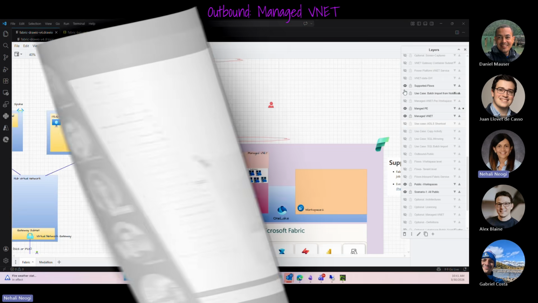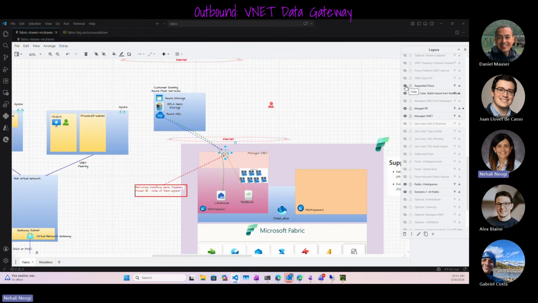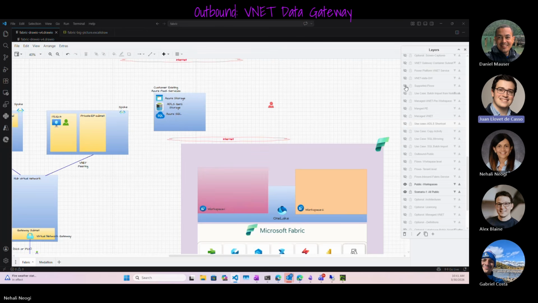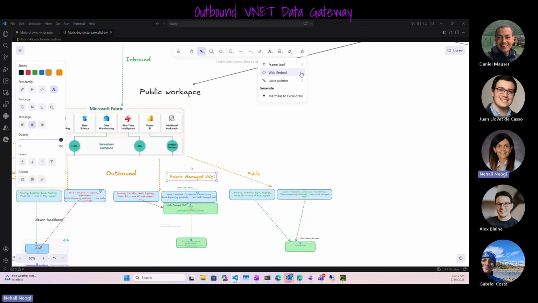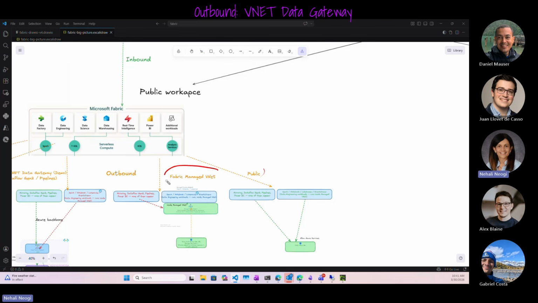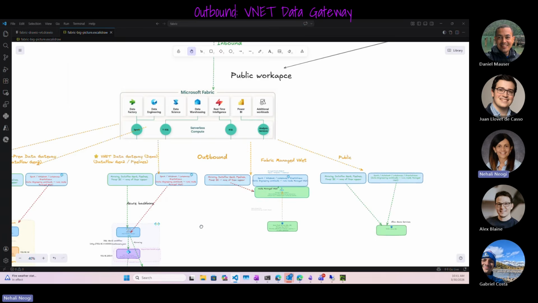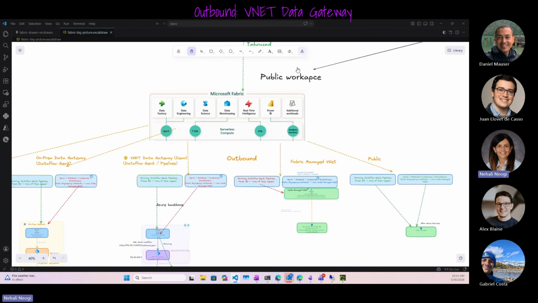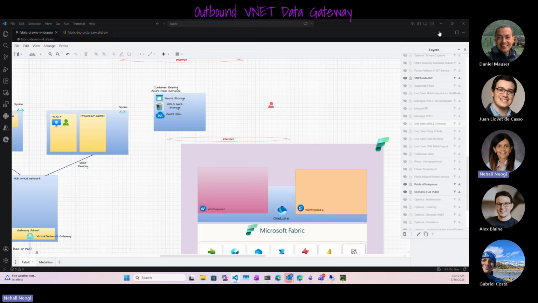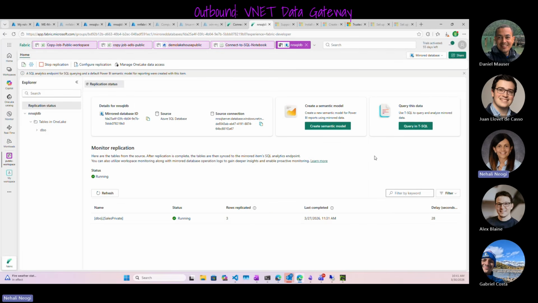So now we are ready to go to our VNet gateway. Yes, and I think we'll be using the VNet gateway for the mirroring itself. Yes. So coming back to the big picture, we just finished these two, public and managed VNet, and now we're going to our VNet data gateway. Okay, so lots of combinations, so just want to make sure we revisit that.